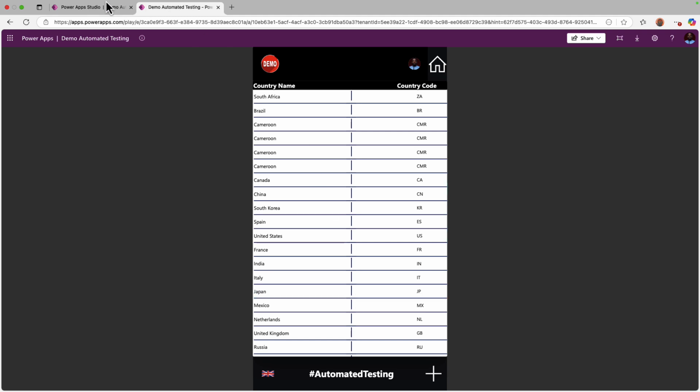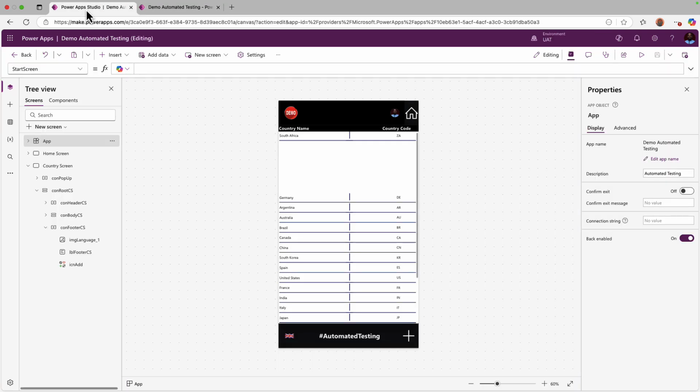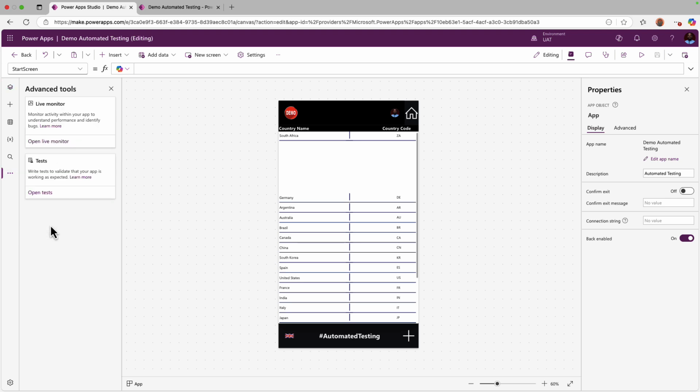To do this, I'm going to go back to my Power Apps Studio, which is in edit mode of our application. Then go to the three dots at the bottom and take Advanced Tools. Then click on Open Tests. This is going to take us to our Test Studio.